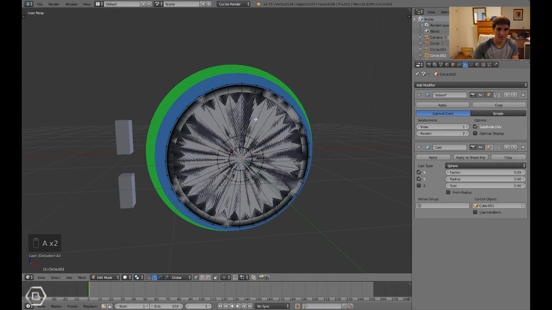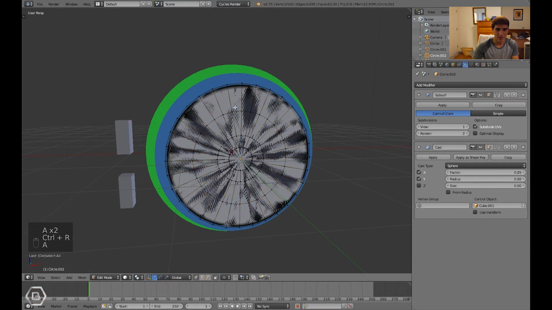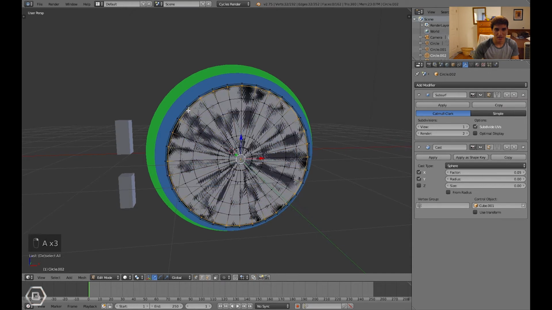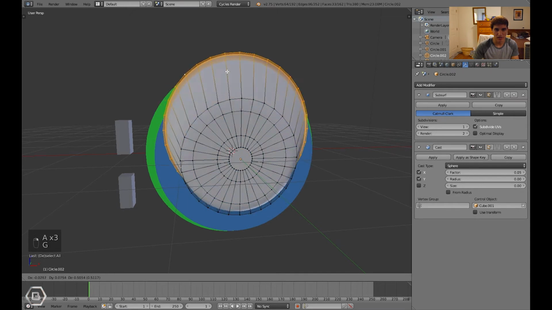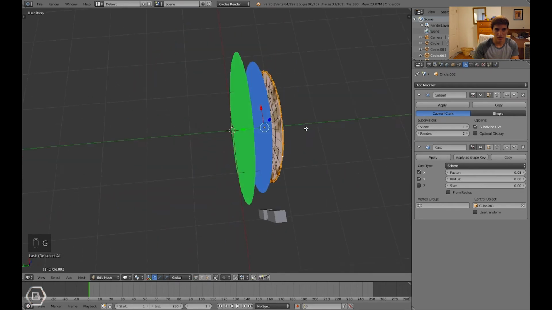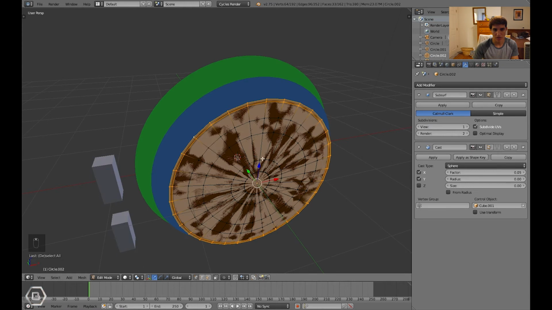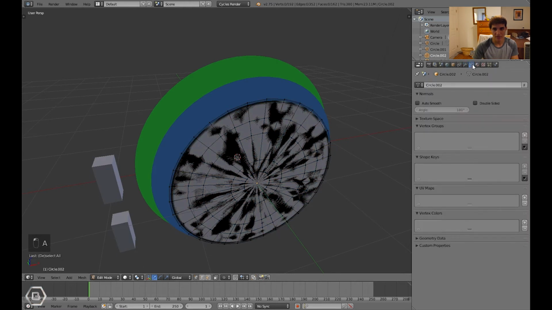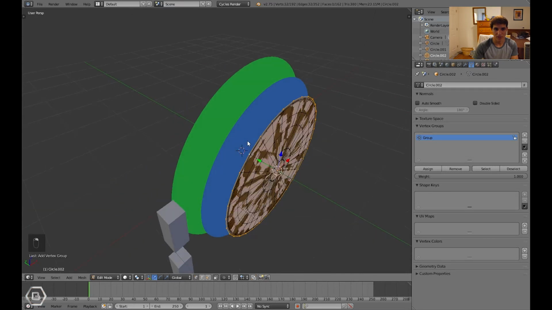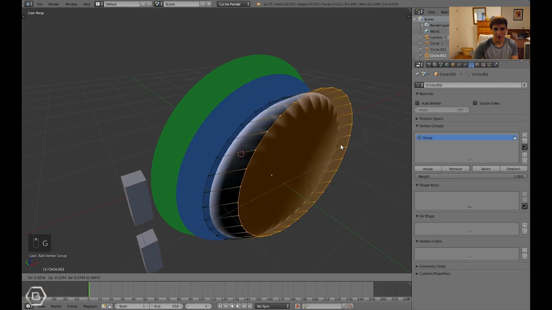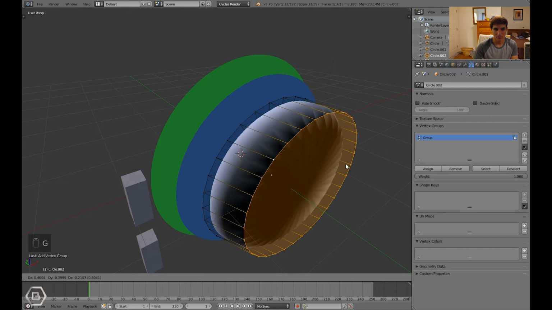So we need to isolate the area that we want to move. So let's add in edge loops, and let's just isolate this edge, the very edge right there, the edges. So that we're going to do that, let's just add in a vertex group. So we need to add in a vertex group and select the vertices that we want. I think there's a face that's overlapping. That's probably why it's doing that.